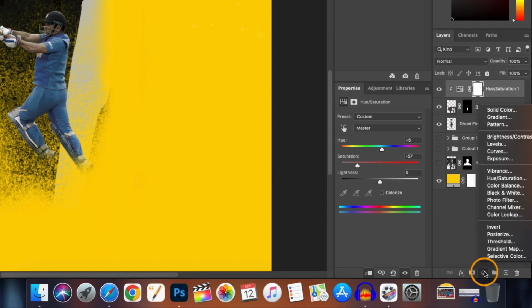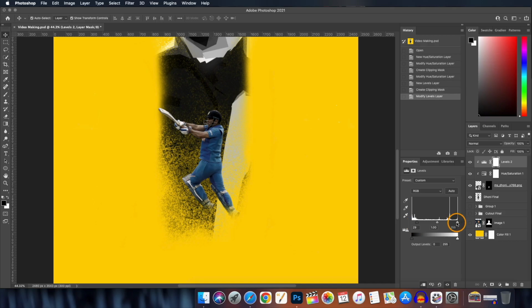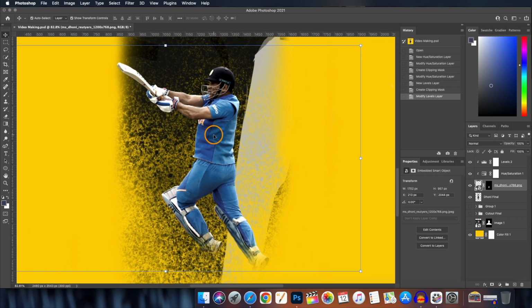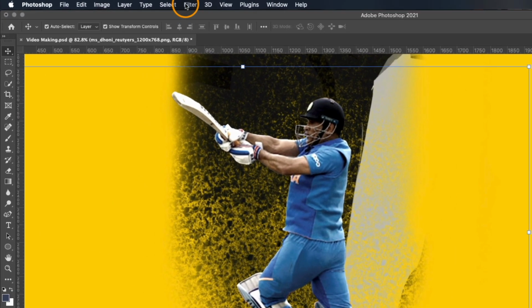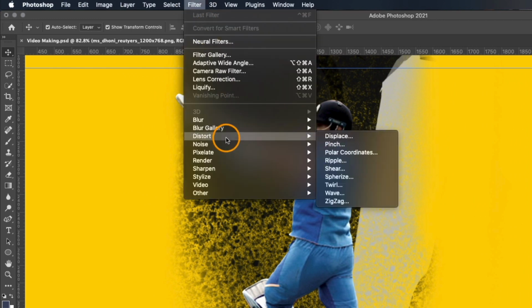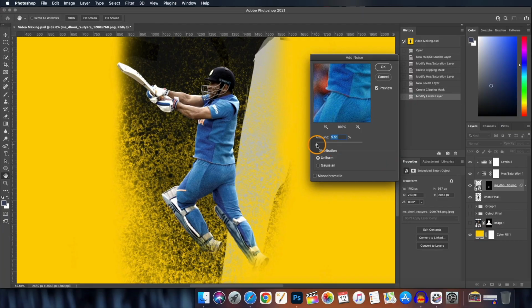Next we will again add a levels adjustment layer to the same layer. Let's add a little bit of noise to give it a natural look. To add noise, select the layer, then go to Filter, here Noise, then Add Noise. When you are satisfied, hit OK.